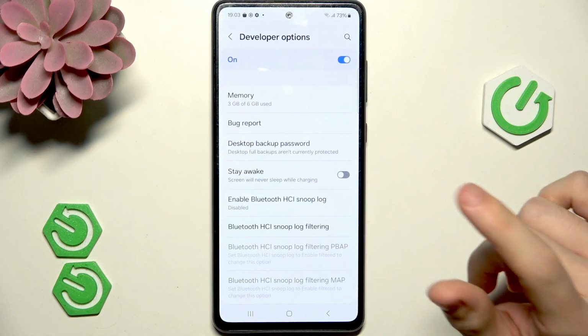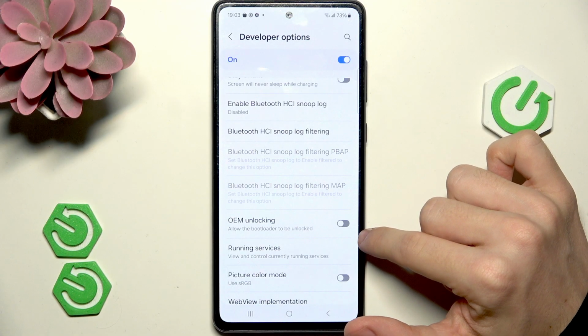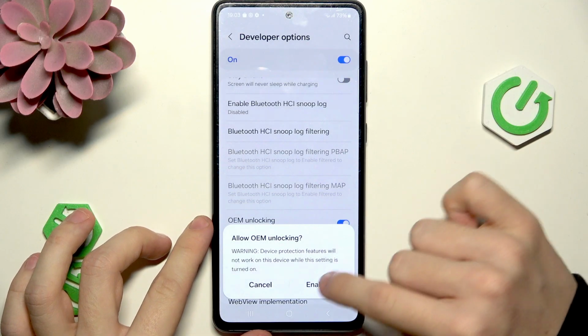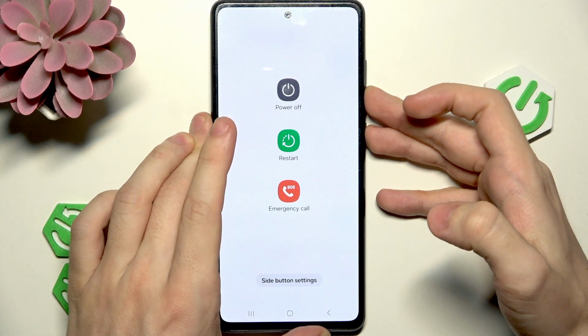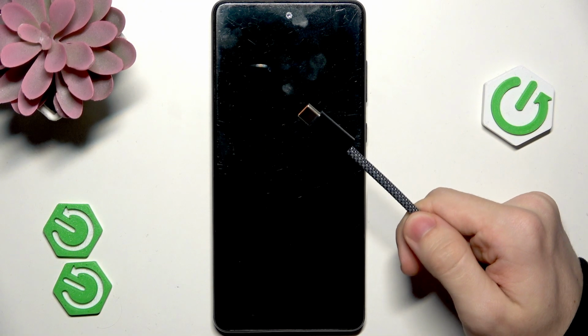Now, if you don't have internet connection right now, you won't see this option, so make sure you are connected to Wi-Fi. You should see OEM unlocking and enable it. Then tap on Enable, and now shut your phone down. Press and hold on power and volume down, then tap on power off and tap on it again. Get a cable ready. Make sure it's already plugged into your computer and not yet to your phone.